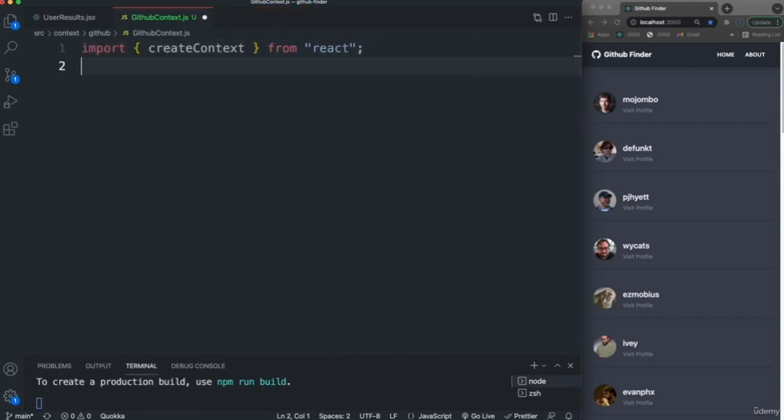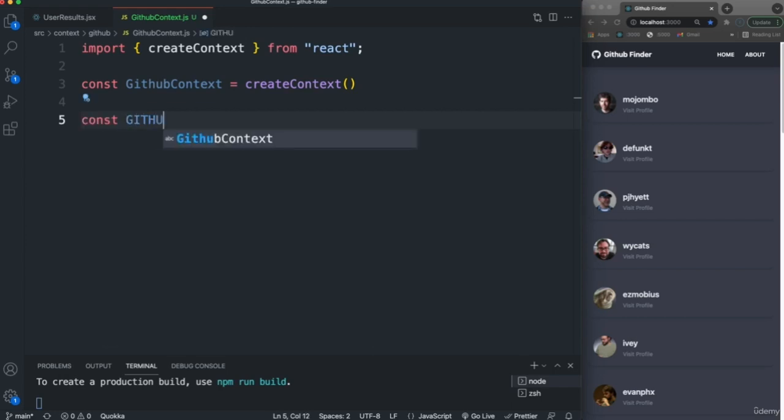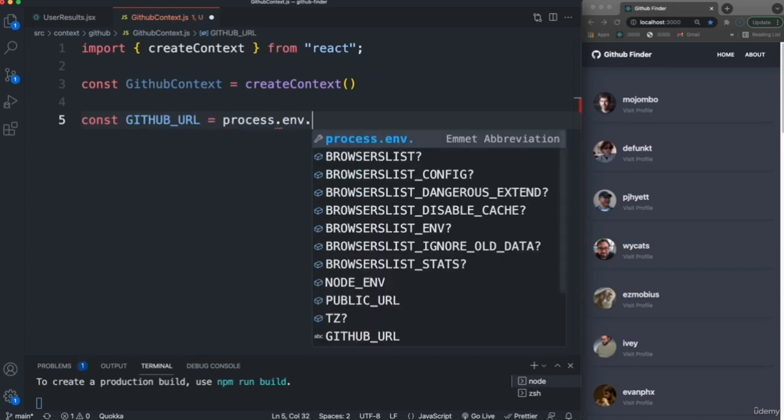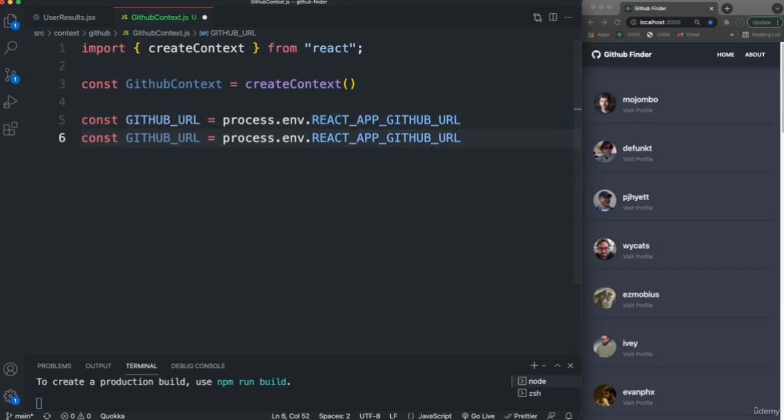So import createContext, and then let's go ahead and create a variable here called GitHubContext, and we're going to set that to createContext. And then we're going to need the GitHub URL and the token from our environment variables. So I'm going to put those in regular variables. So I'm going to create this GITHUB_URL and get that from process.env and then it's under REACT_APP_GITHUB_URL, and then we want to do the same for the token. So let's change this to token, and let's change this to token.